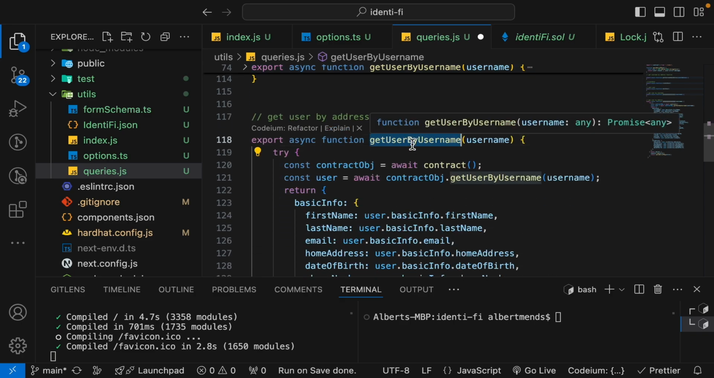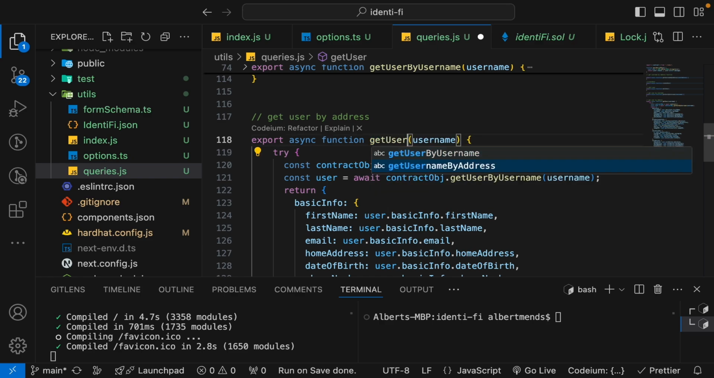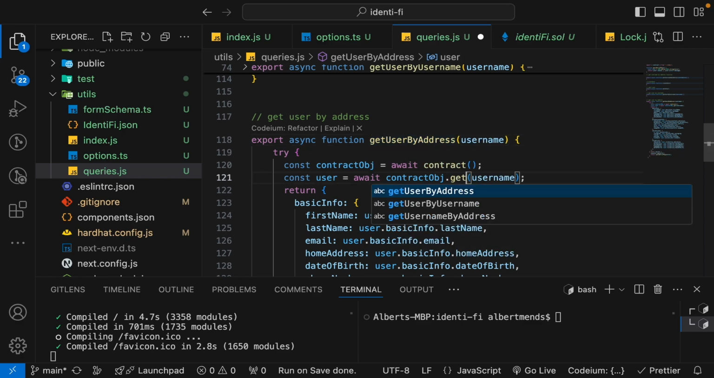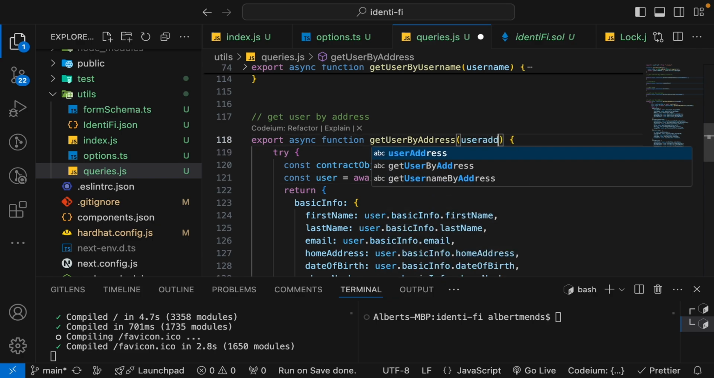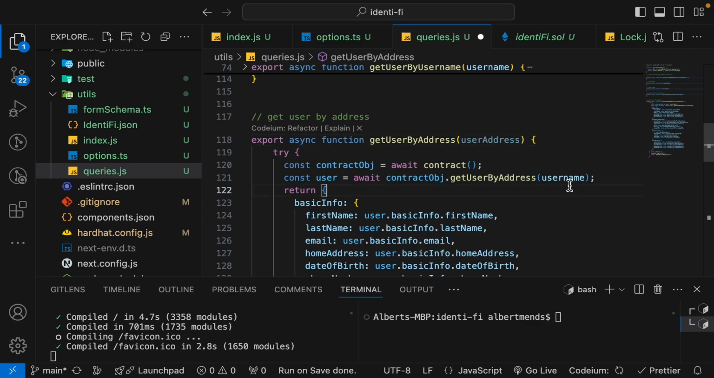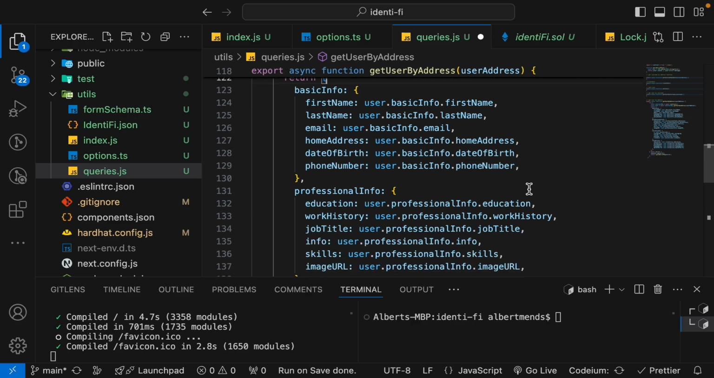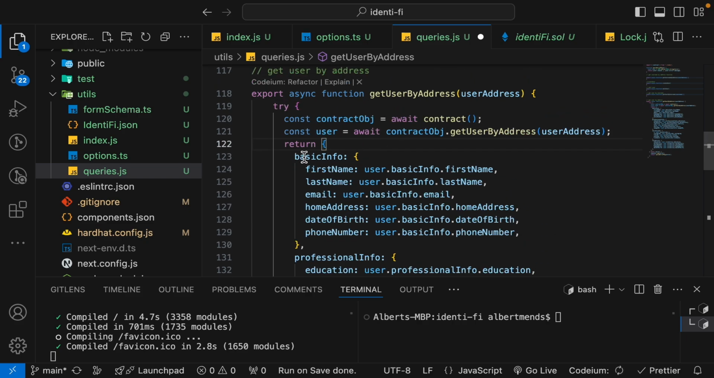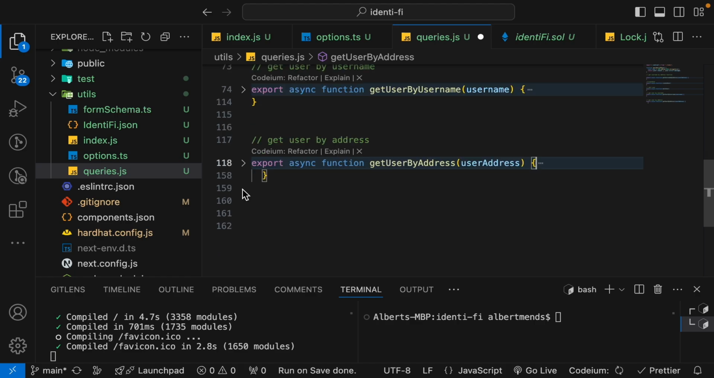First things first, we are going to rename this from get user by username to get user by address, and copy it, and we have pasted it here, get user by address. Instead of username here, we are going to have the user address, right? And then we are also going to use the user address over here, and we are going to return basically the same information, and pretty much everything is the same. So minimize this.